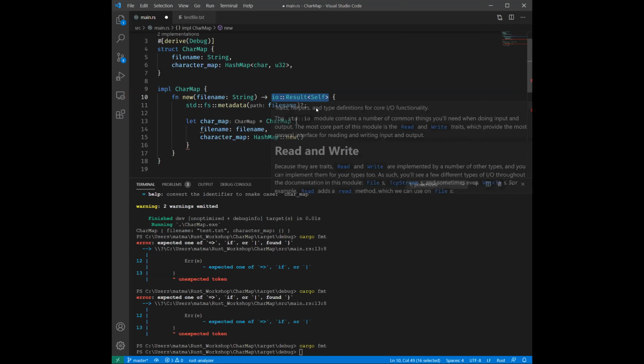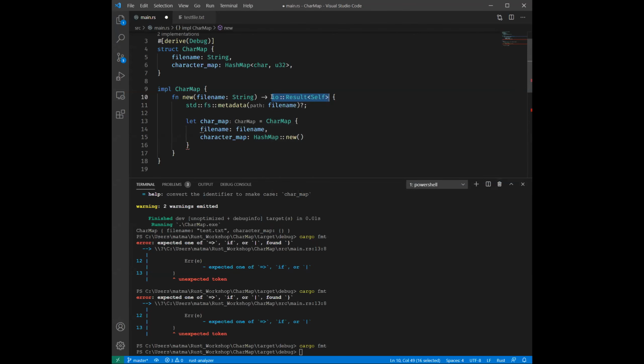IO result is a special case of result. Results normally look kind of differently. But in this case, we're saying that there might be some kind of IO error. However, if there isn't an error, we'll be returning self. Okay. Does that answer the question?